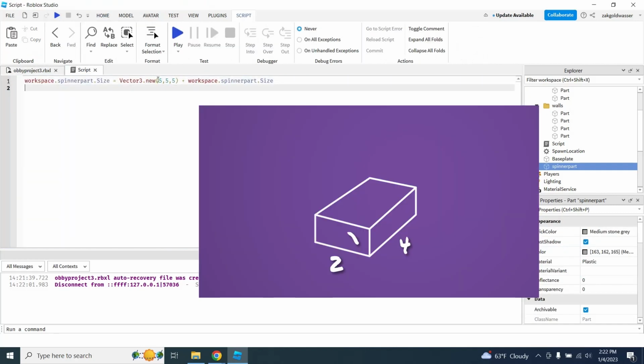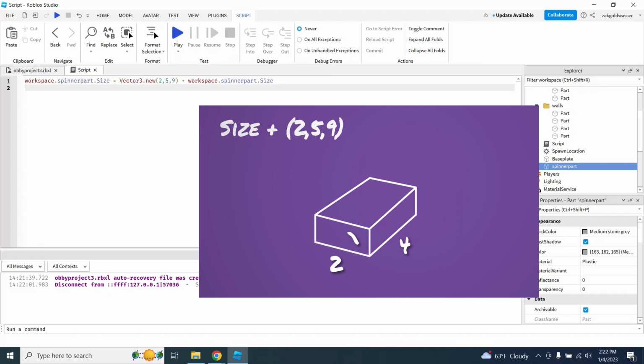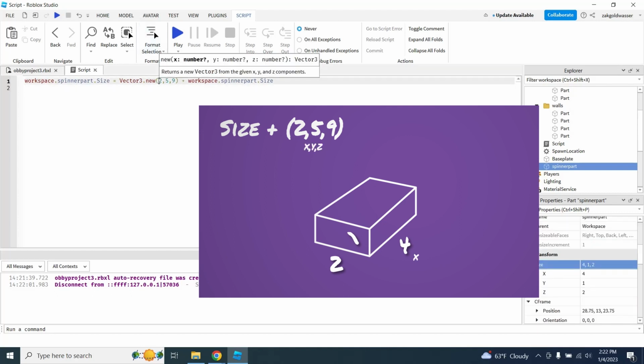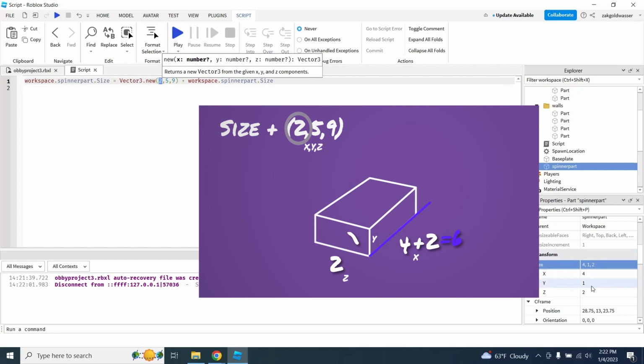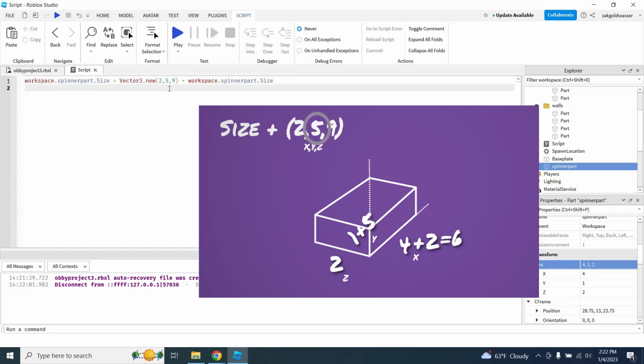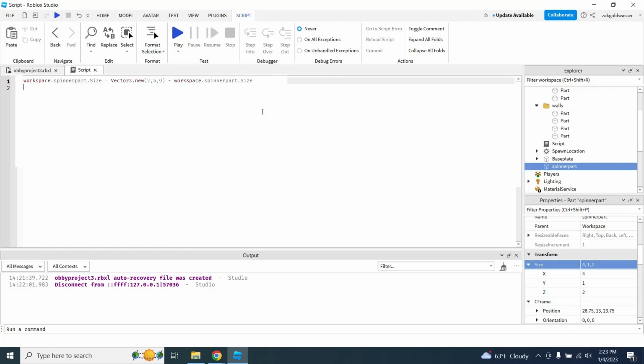Okay, and if we did this with a bunch of different numbers, right, now it's going to add 2. This is in XYZ order. So it's going to add 2 to our x value, which makes it 6. It's going to add 5 to our y value, which makes it also 6. I didn't do that on purpose. And then we're going to add 9 to our z value, which ends up making it 11.